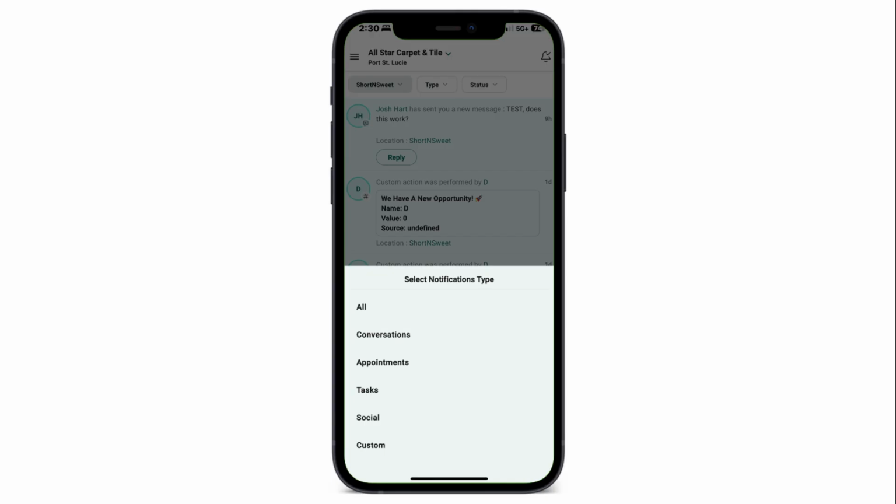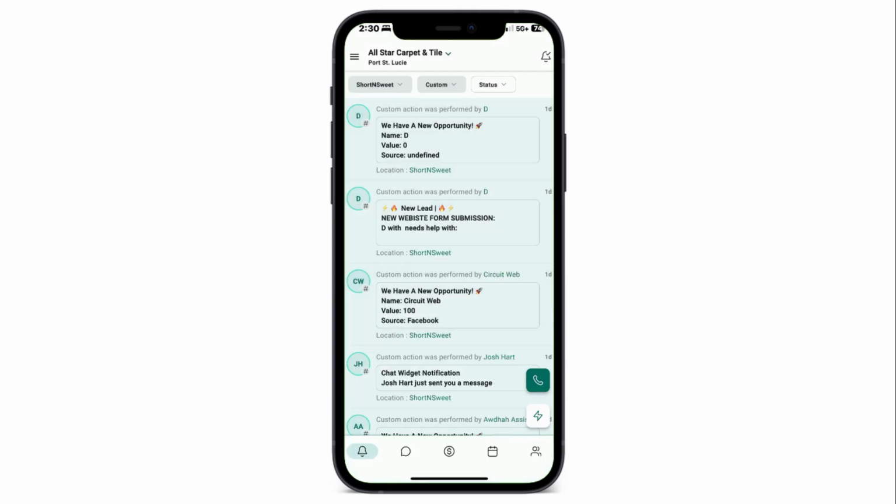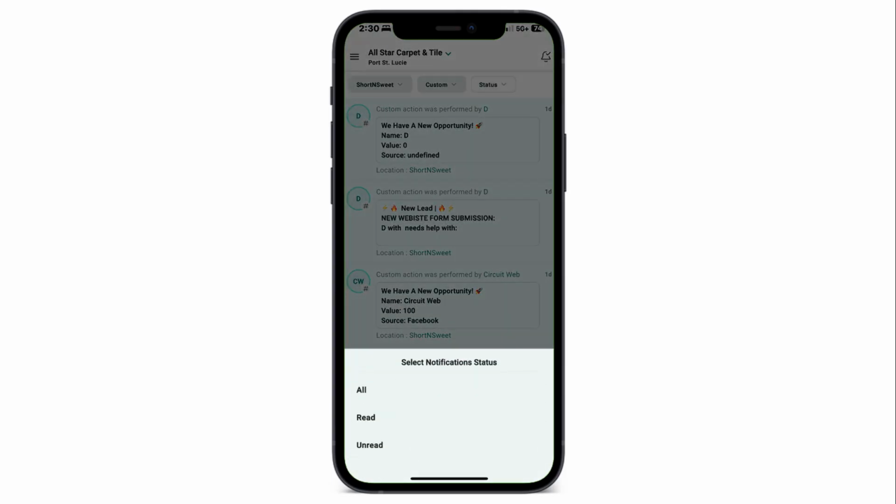So at the top, we got all. Below that, we have conversations, we have appointments, and then tasks, social, which is all your social medias, and then lastly, custom. So if you'd like to filter out all of your notifications, you can do that right here. And then lastly, we have the status. Now this one's easy. Just set filters based on if you want a read or unread.